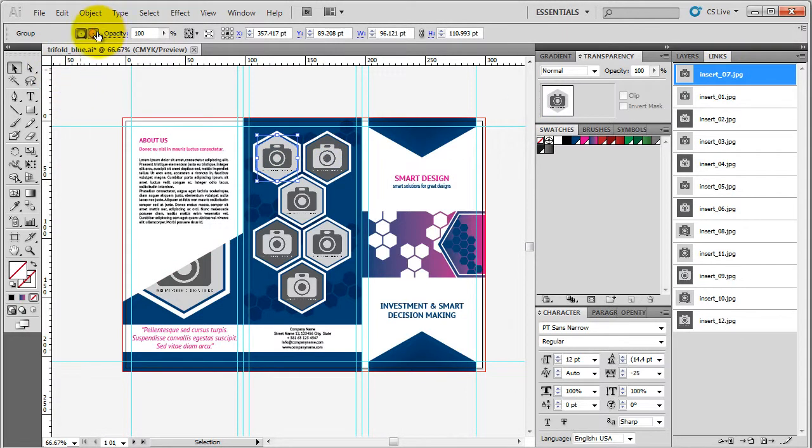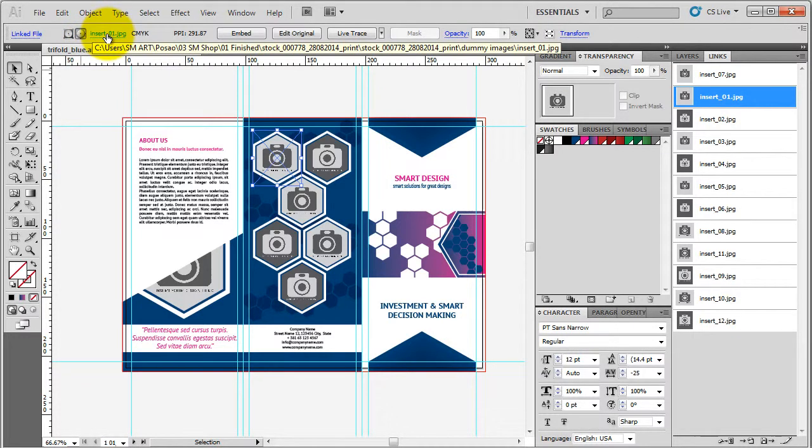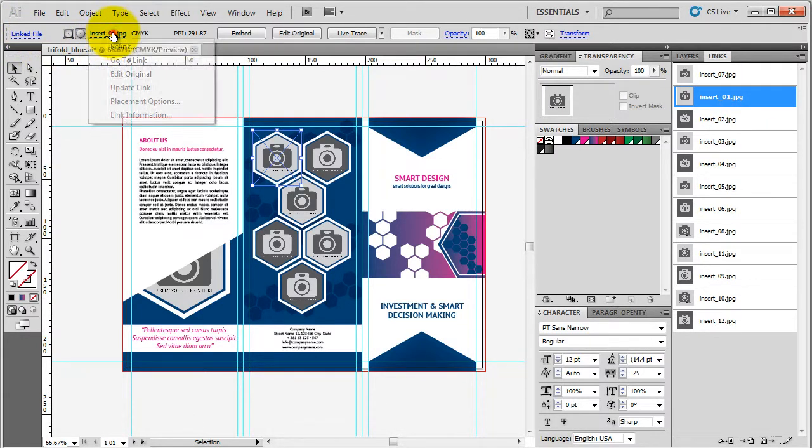Now we can edit those links by editing the contents. Once you press this little circle here where it says edit contents, you will see the file is linked, and you will see the link for the file, and you have several options. You can either relink the file, edit the original, update the link, or change the placement options and the link information.